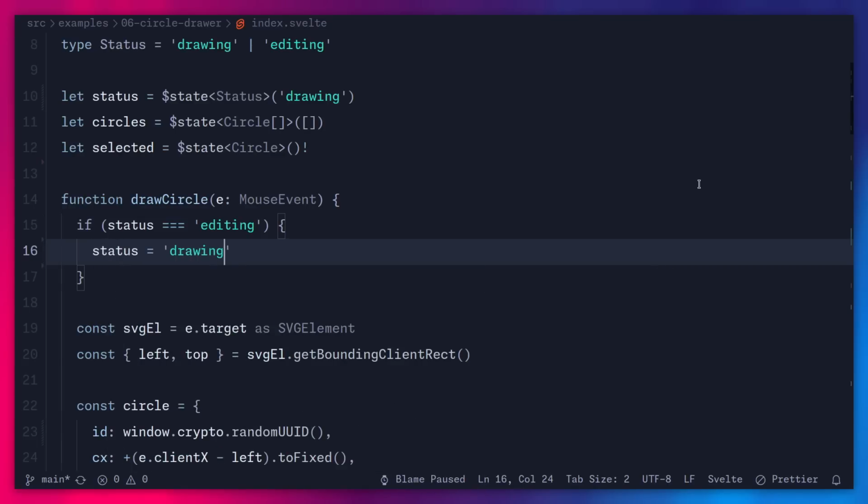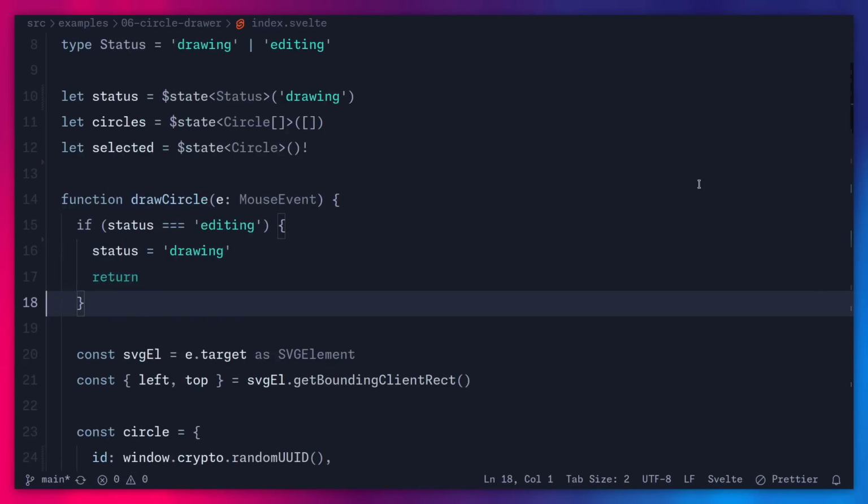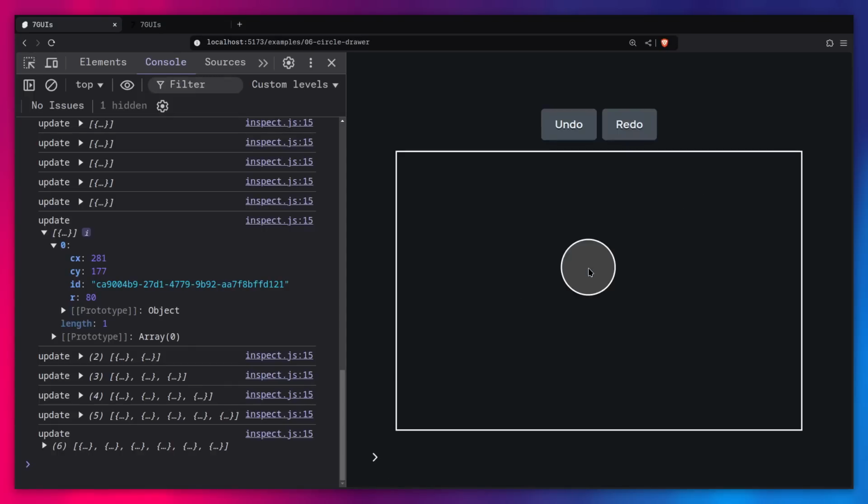Let's say status is drawing, and we're going to return, so we're not going to do anything else. Alright, cool. So now if I draw something here, let me just change it, and then when I click outside of it, it's going to close the dialog.